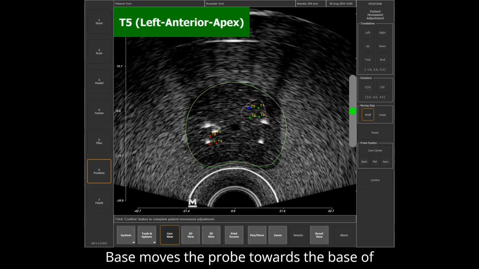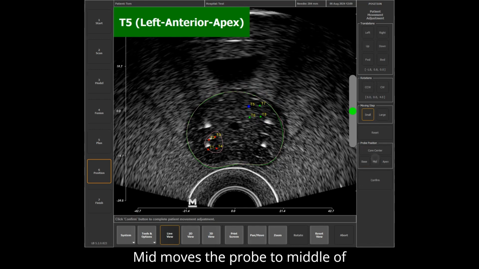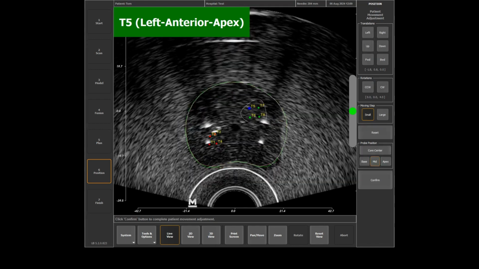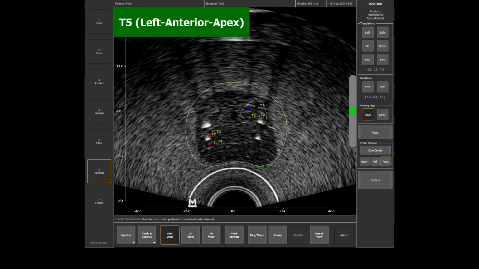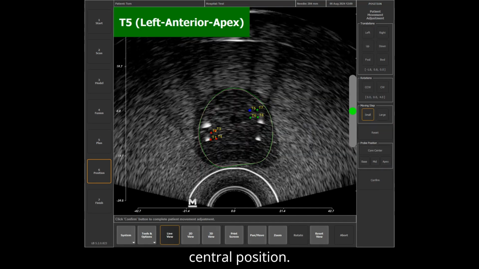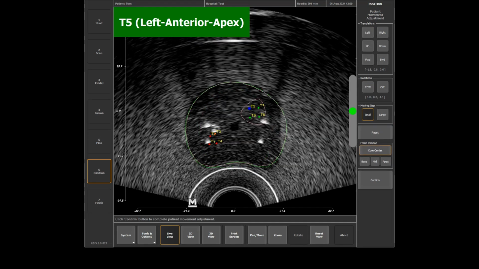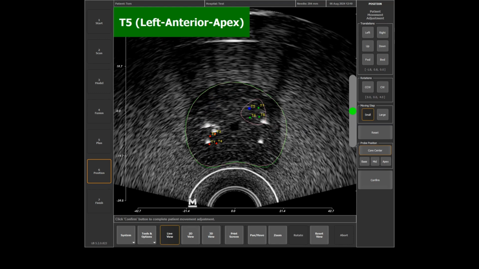Base moves the probe towards the base of prostate. Mid moves the probe to middle of prostate. Apex moves the probe to apex of prostate. Core center moves to the current core central position. Click on Confirm to apply the adjustment.